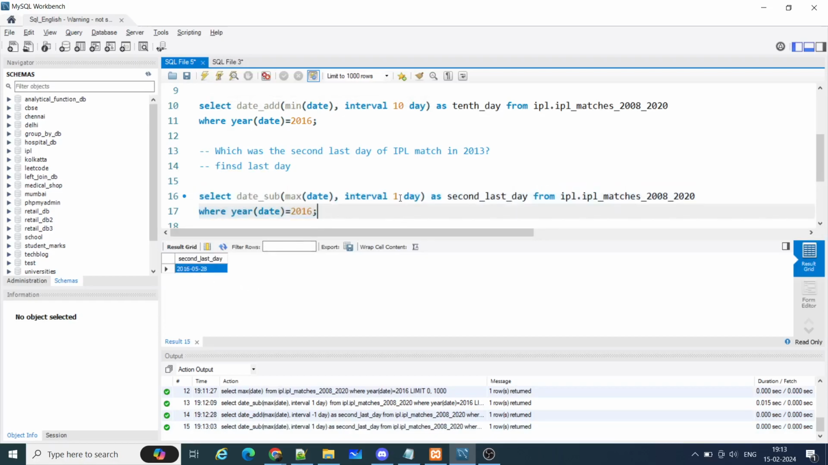Is this clear? So you were able to solve half of the problem. 70% of the problem you have already solved by telling max. What you just had to find is the function itself. Sir, a little bit of confusion about the interval. Interval is nothing but minus 1, minus 2. Interval means the exact number of days or hours or minutes, seconds or months or years you want to subtract. If you want to subtract 1 year, just pass year.